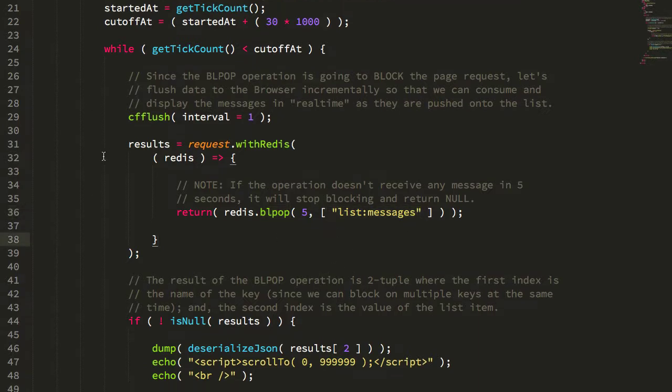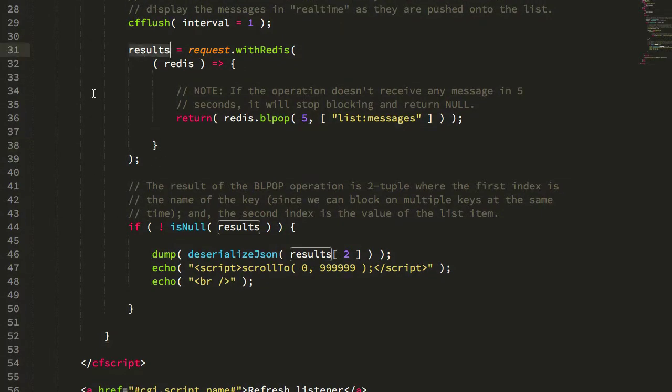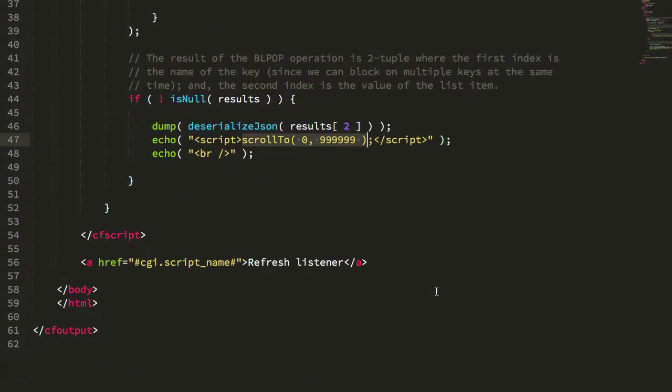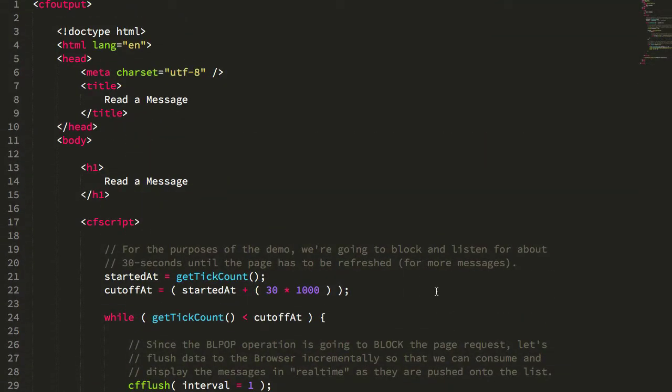So for each loop here, you can see that if I have a result, so if a list item was returned within the 5-second timeout, I'm simply deserializing it, dumping it to the page, and then just using some simple JavaScript to scroll to the bottom of the page. And that's the entire demo.